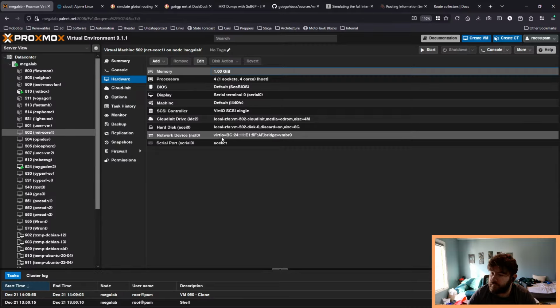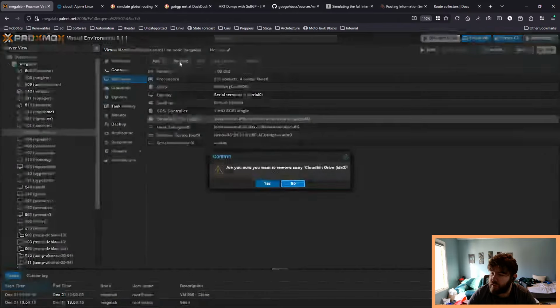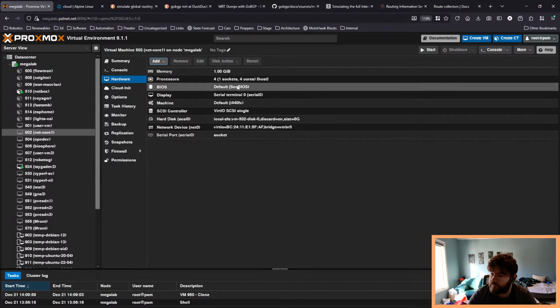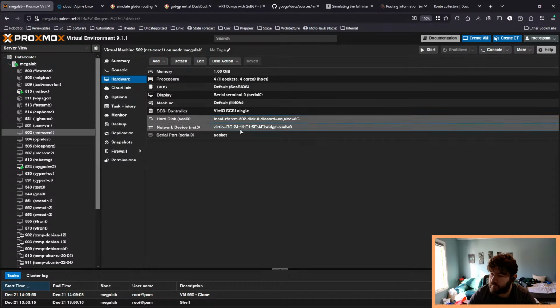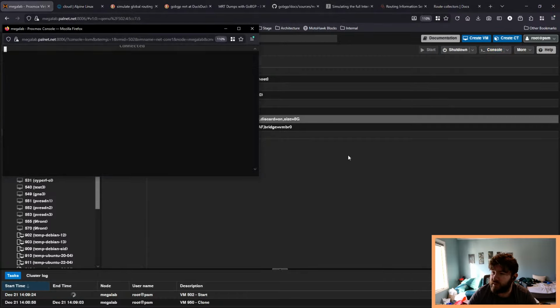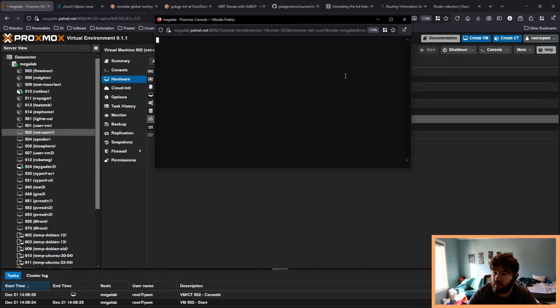Yeah, you actually don't do CloudInit, so you don't need a CloudInit drive. I think that should work. Let's see if this comes up before I create more clones. Yeah, looks like it came up.